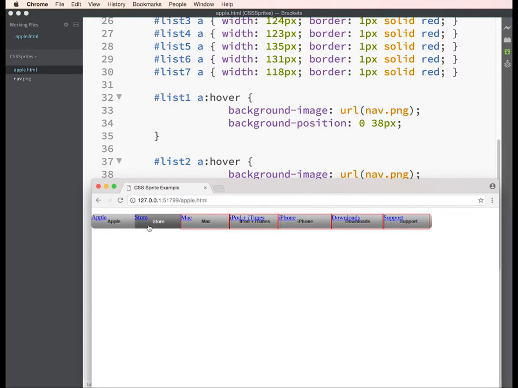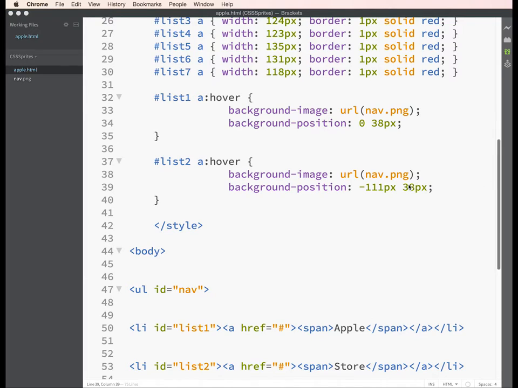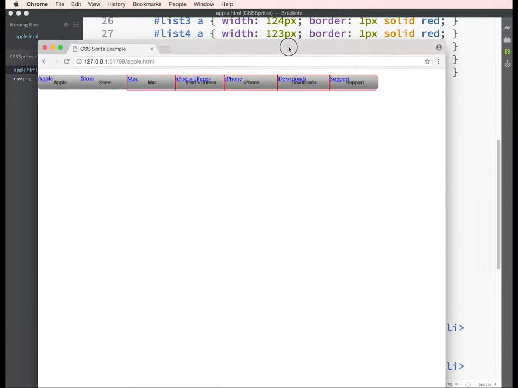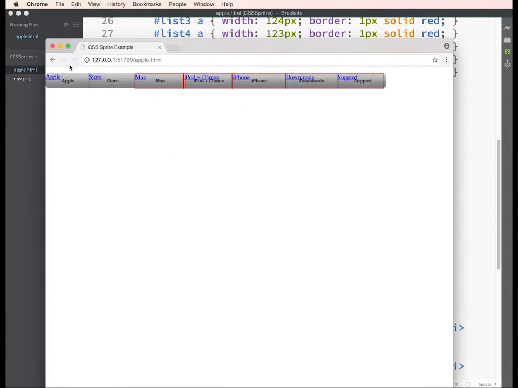Okay? Just like if we were moving it up, that would be a negative number. So realistically, maybe this should be a negative number too. Let's see if I'm right about that. So let's say file, save. And when I refresh this here, you'll see there's my store and there's my apple, right? So that seems to be working, okay?